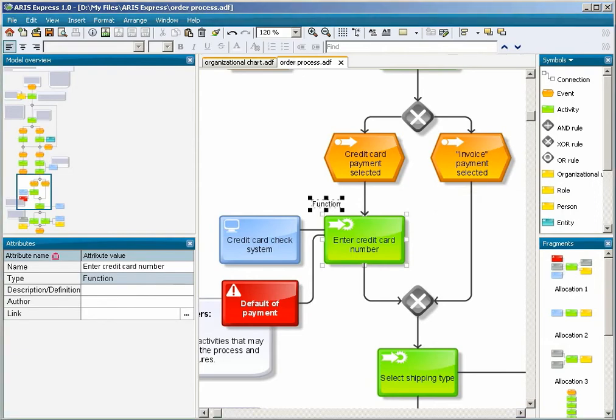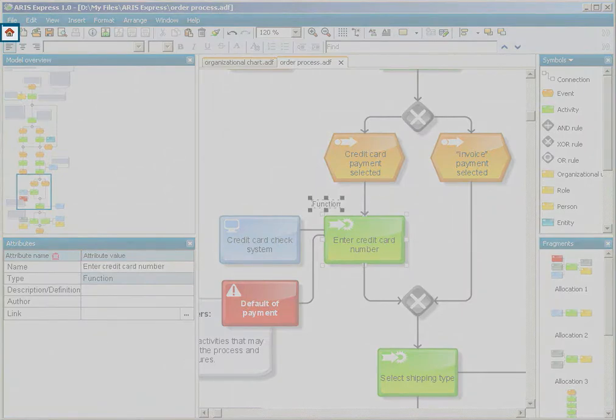You are now familiar with the modeling area, and you have learned how to switch to the home area and how to activate open models.